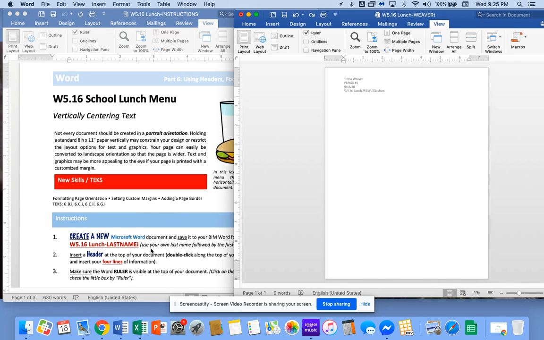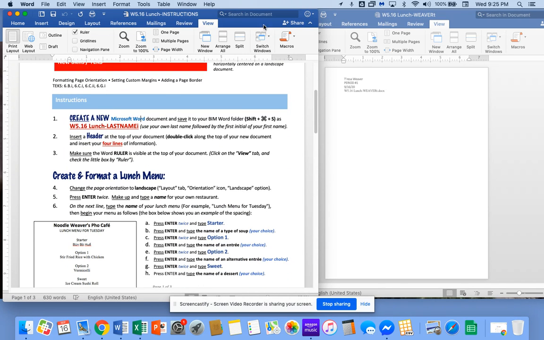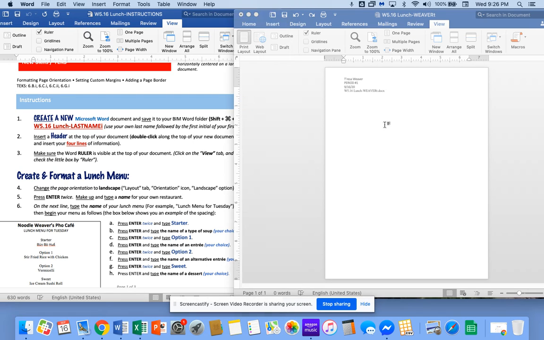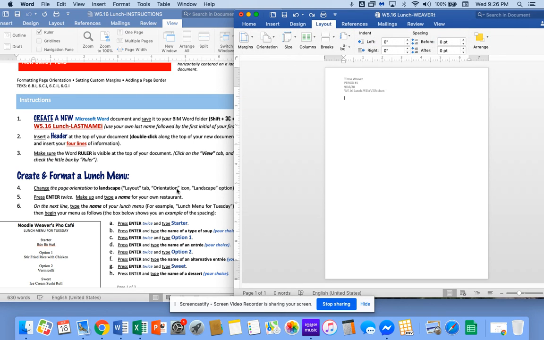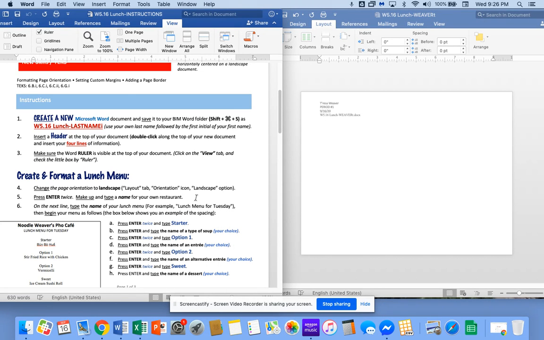First up, as we look at our directions, it not only tells us to put in our header at the top of the document, it says to make sure our ruler is showing. And then we're going to be set to put in some of this information. Basically the first thing we're going to do is change the page orientation to landscape. And you see here it says the Layout tab, which is here, the Orientation icon, which is here, and then from there you choose Landscape, and you see that the page will turn sideways. It's really as simple as that.